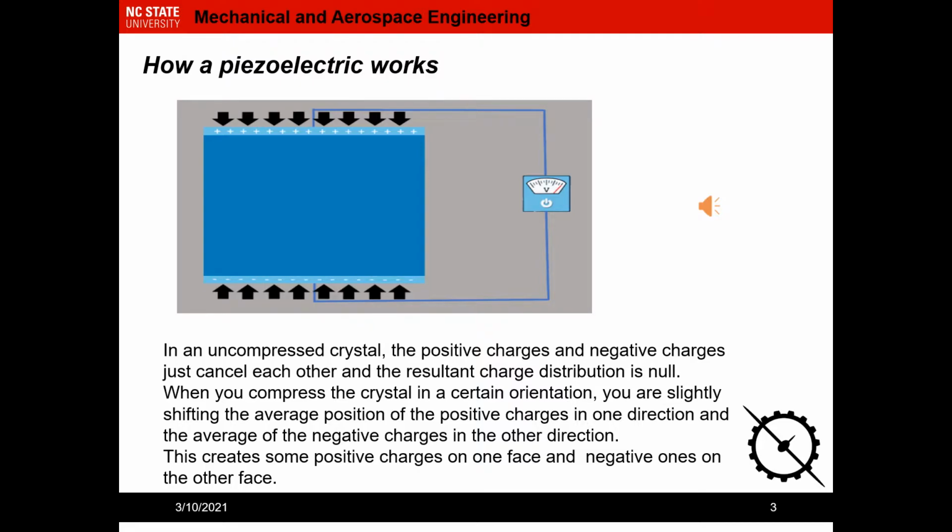When you compress the crystal in a certain orientation, you are slightly shifting the average position of the positive charges in one direction and the average of the negative ones in the other. This creates some positive charges on one face and the negative ones on the other face.